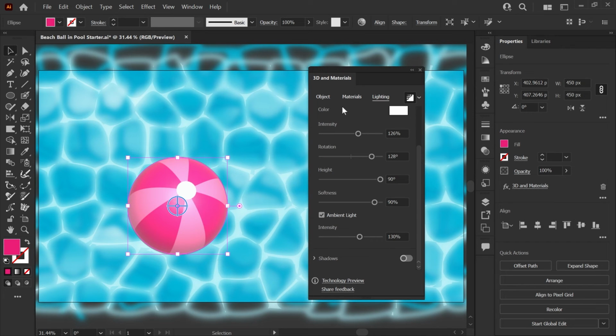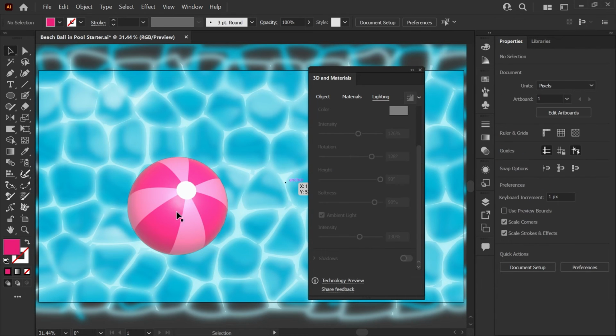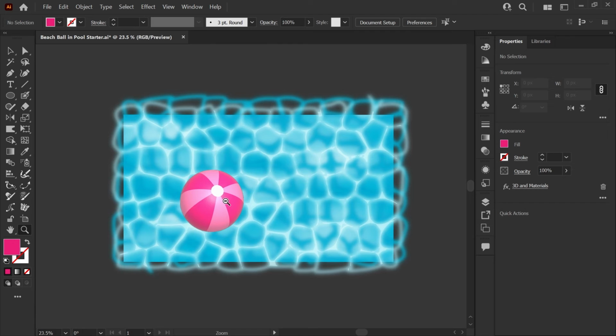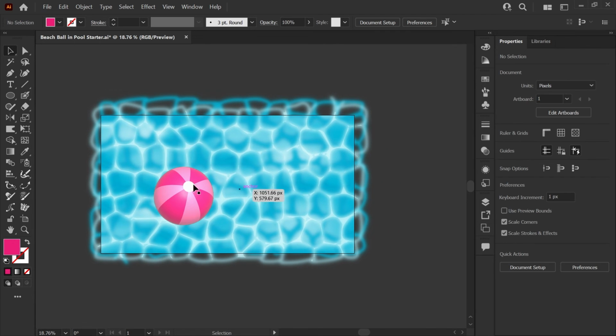Now we can see that our beach ball looks 3D, but we are missing some shadows in the pool. It looks like it's kind of just floating in a different space. So we're going to go ahead and add some shadows and some ripples around the beach ball to make it look like it's floating in this pool water. I'll close my 3D panel because we're done with that now. Just going to zoom out a bit and decide where I want the beach ball in the composition.